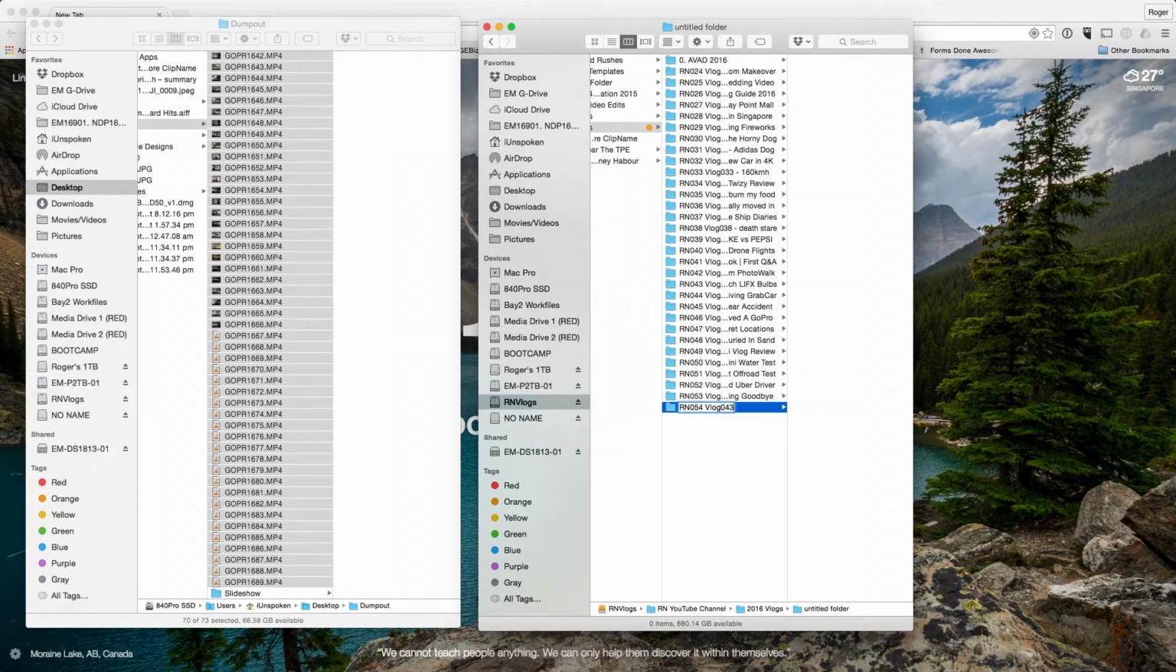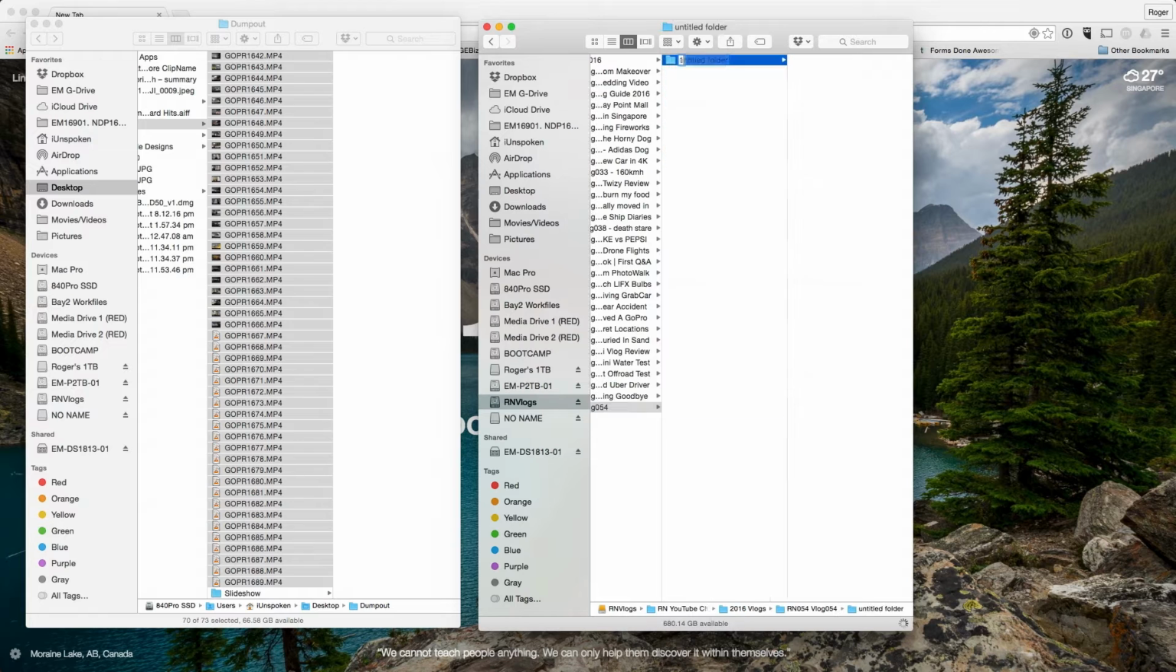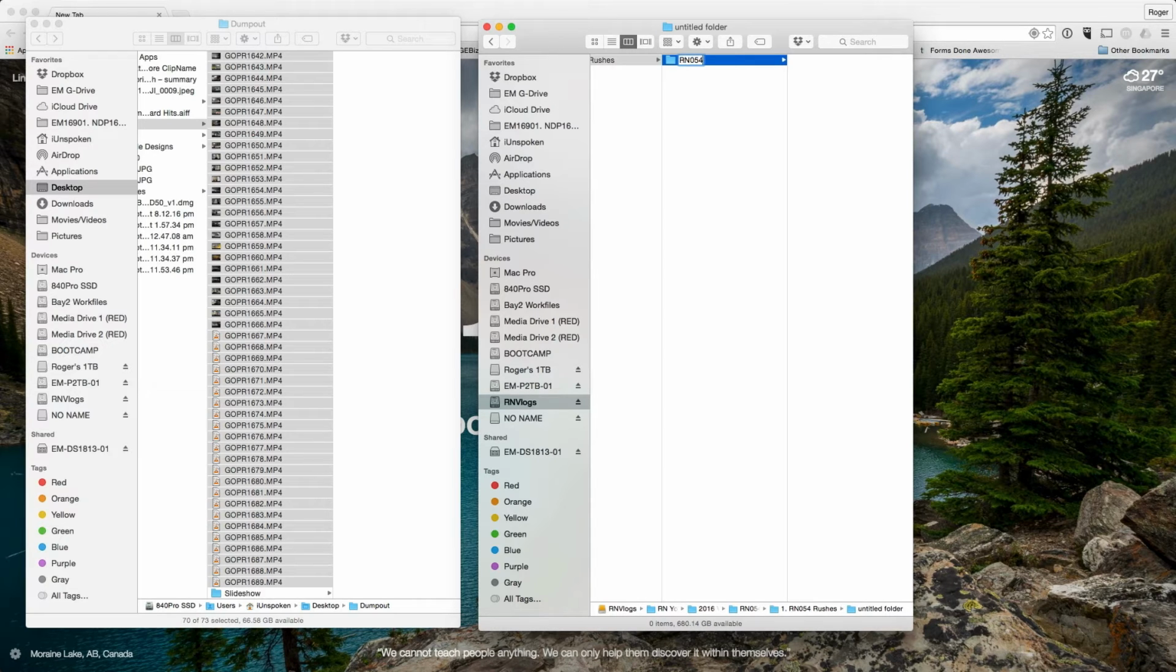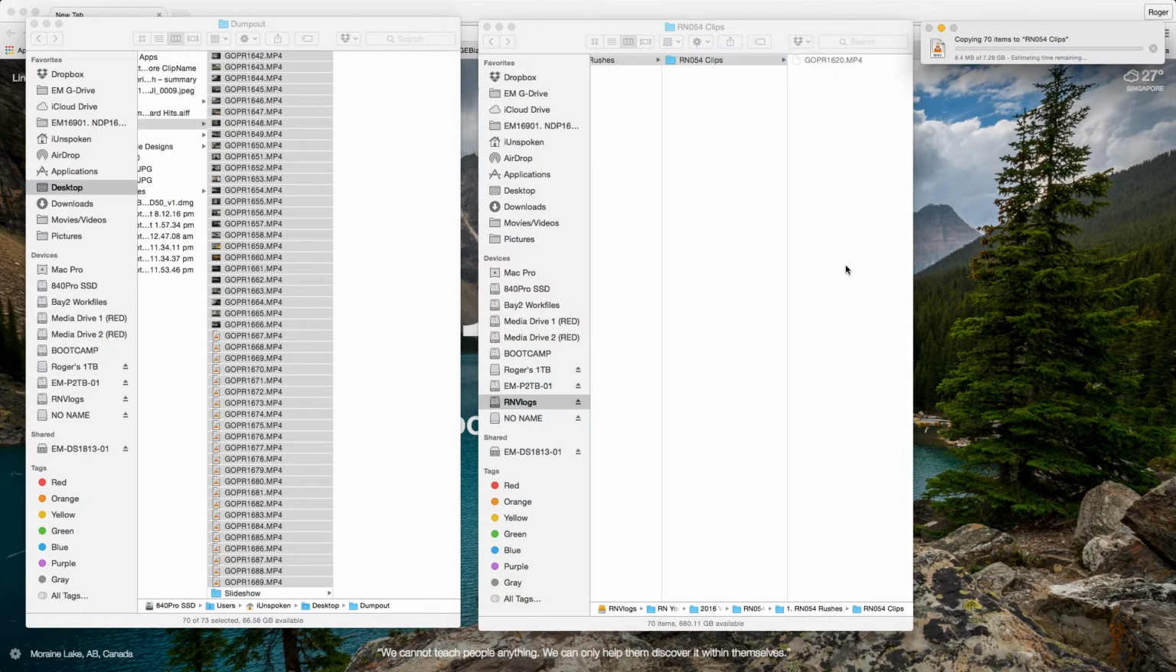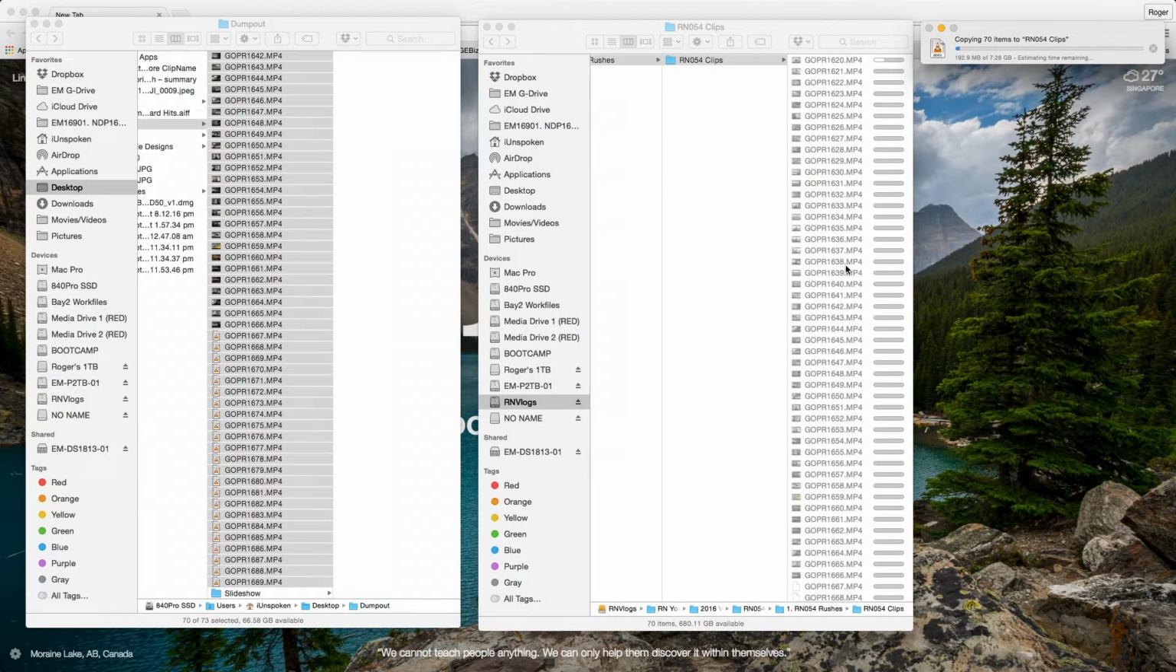So to start off, I create a new folder. I have 3 main folders that I create inside, one for rushes, and then inside the rushes folder itself, I have a couple of other folders, the main one being clips. And then I transfer all the footage that I have, whether it is from the GoPro or my iPhone or the 5D, I will dump it into the clips folder.